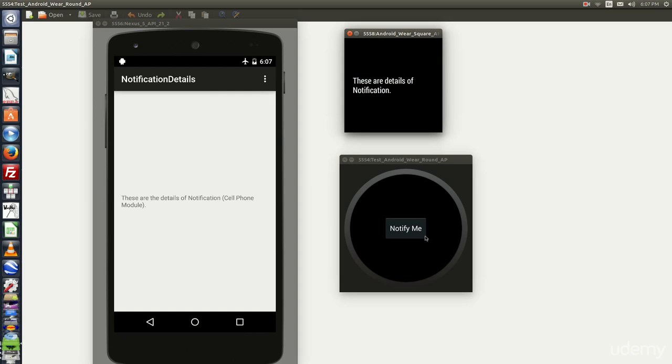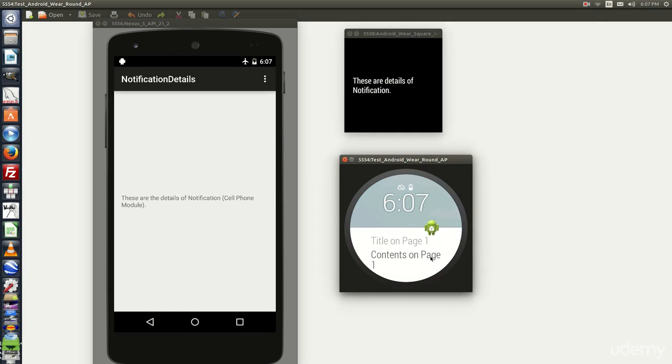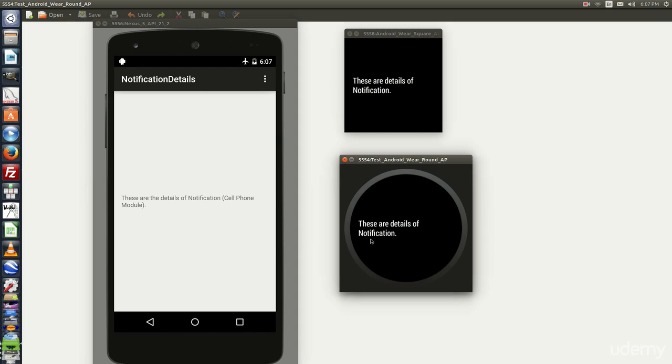In the similar way, let's click here, drag it to the right. We will get a notification. Now drag it to the left and we will get the button for open. Click on it and we will get the details of the notification.